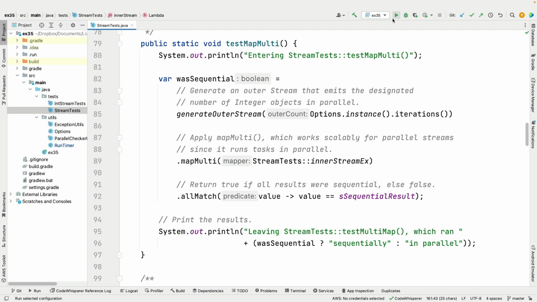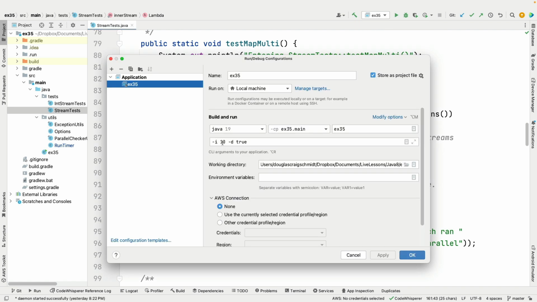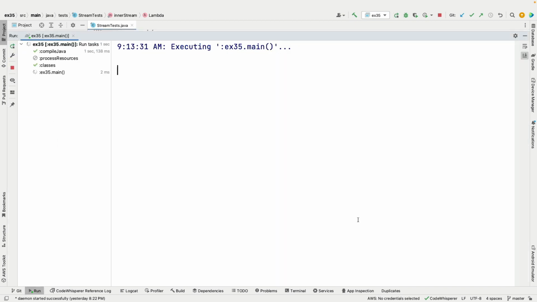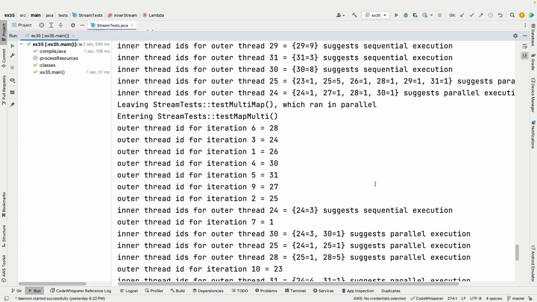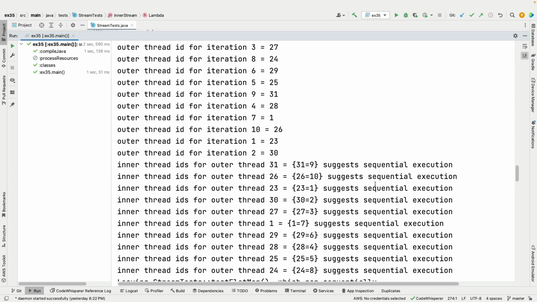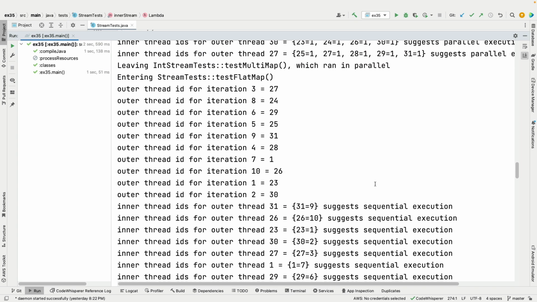And just for kicks, I have just made a few elements here. You can see we only have 10 items, and we're going to turn on debugging. So let's go ahead and run this, and we'll see what happens when we run it with the flatMap implementation. And this will show you what's kind of going on underneath the hood. This is pretty cool.